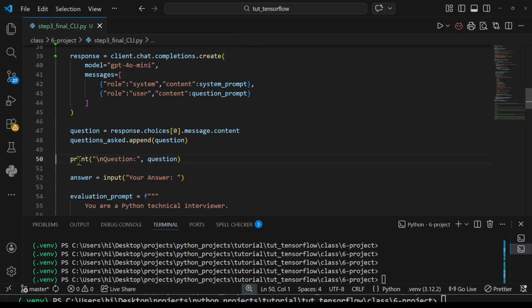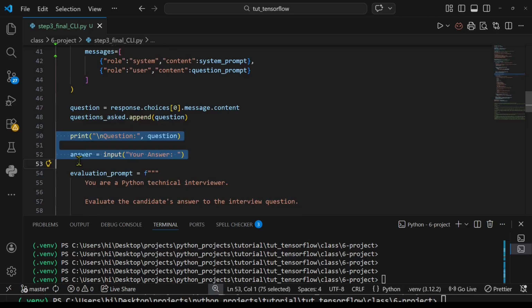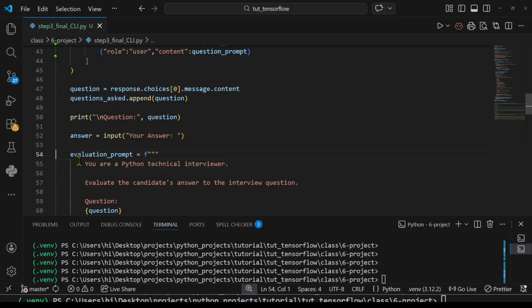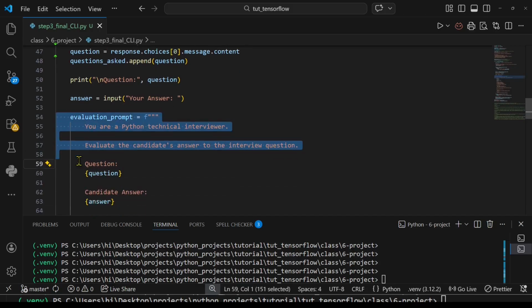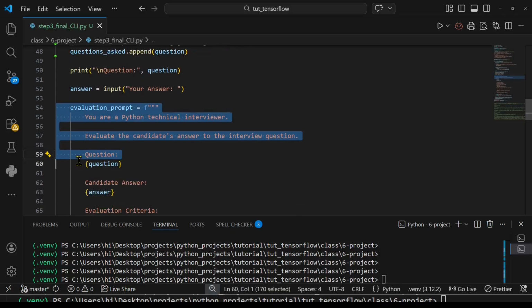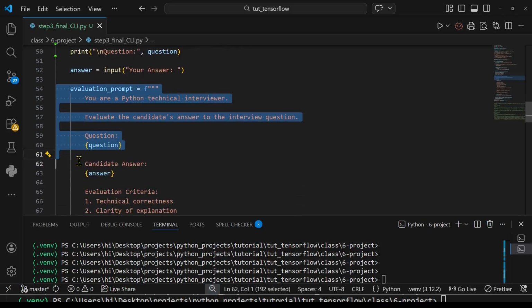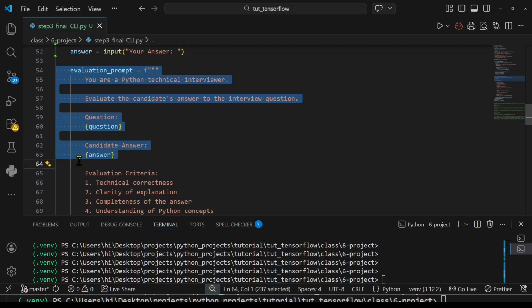Okay, so the user gets the question. I ask the user to supply his answer. He's going to give his answer. And then after that, I'm going to write an evaluation prompt. This is my second prompt that's going to go to the large language model. I'm going to feed the question, and then I'm also going to feed the answer, the candidate's answer that was provided to me by the user.